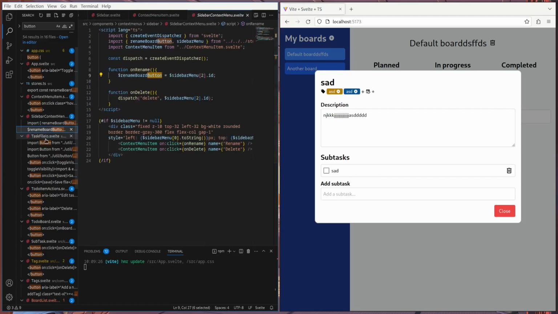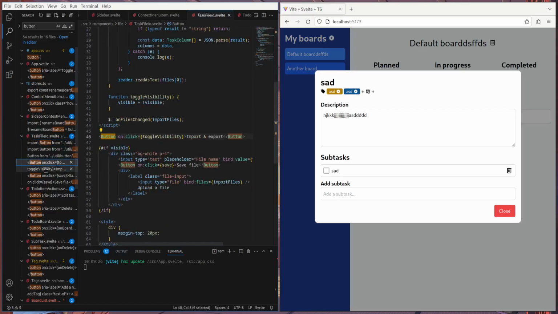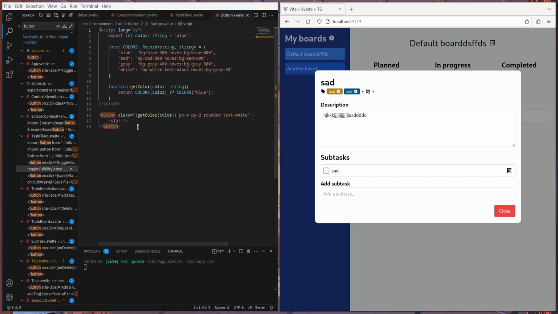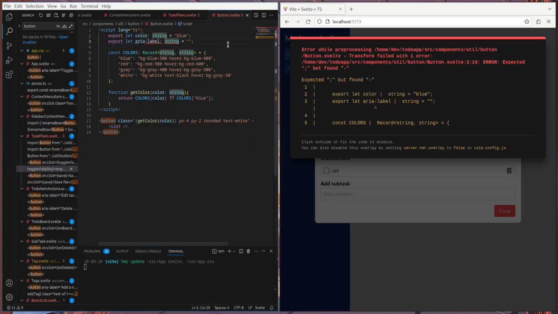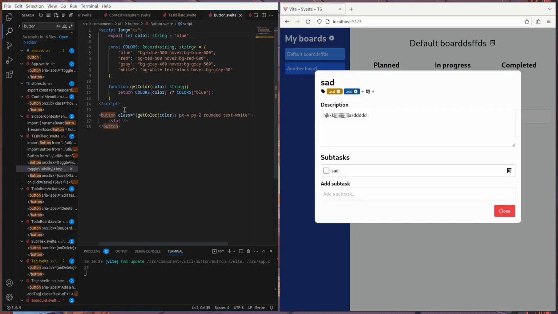Sidebar context menu button. One thing that we haven't actually done here is for these button components, we're not really adding ARIA labels, so maybe we can do something about that. I'm not really sure if we can expose this as a prop. Let's try it out. If I do something like export let ARIA label string, you definitely can't have dashes in the variable name here. So I'm not really sure about that.